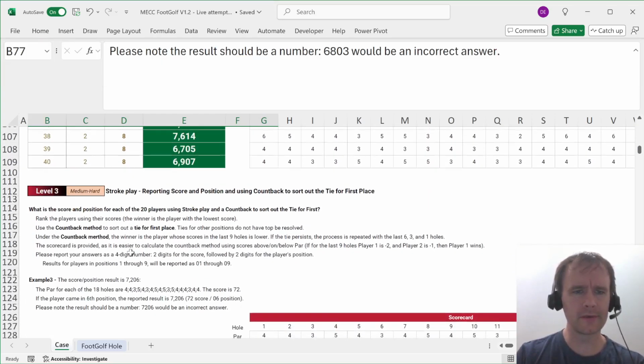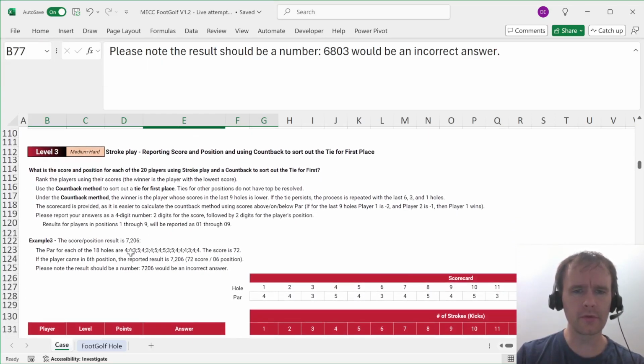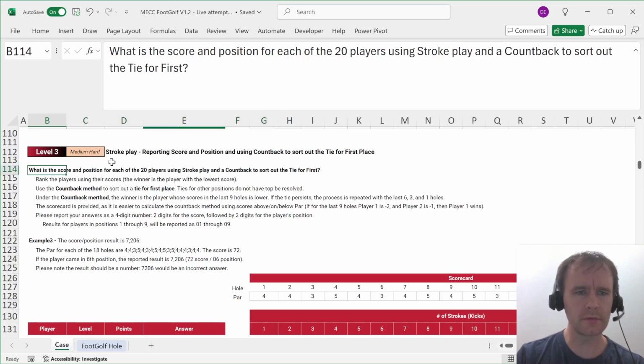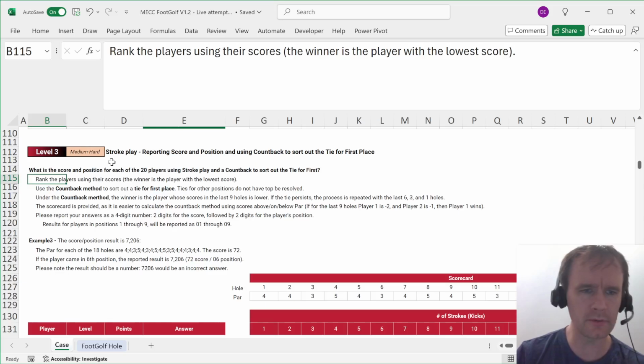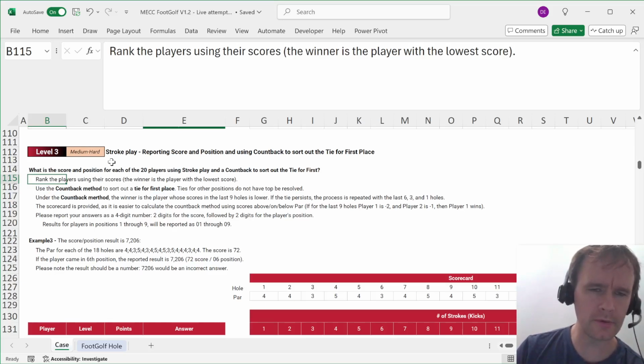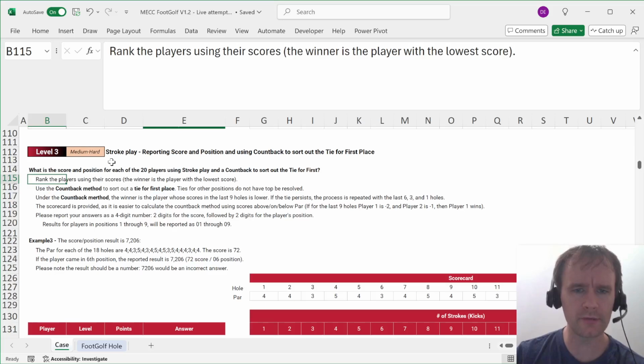Okay. Stroke play, reporting score and position using count back to sort out the tie for first place. What's the score and position for each of the 20 players? Rank the players using their scores. The winner is the player with the lowest score. Use the count back method to sort out a tie for first place. Ties for other positions do not have to be resolved.